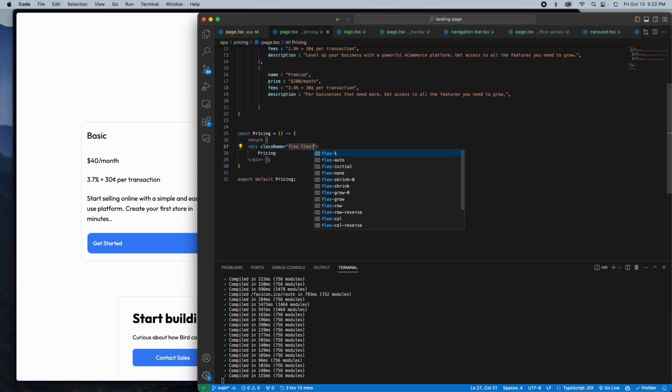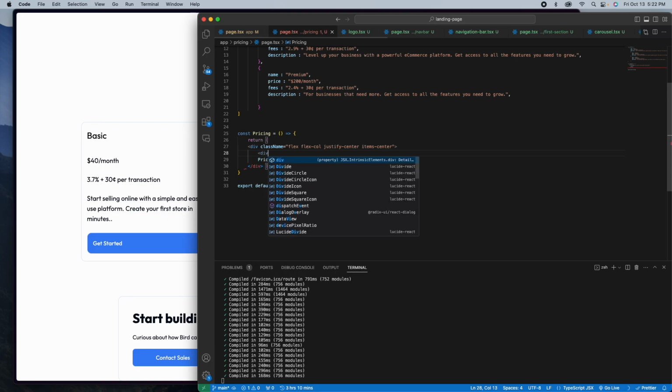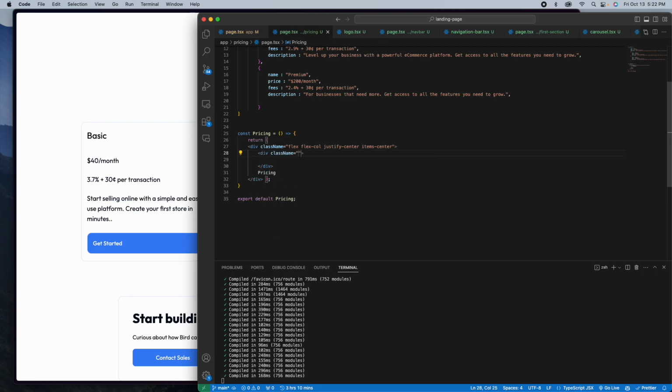So flex col, then we can do justify center, items center, and then, oh, not like that. Let's create another div. Let's call it the class name. Let's do text 4XL, text center, MD text 6XL. Then I'm going to do font bold. And then I'm also going to do the gradient.